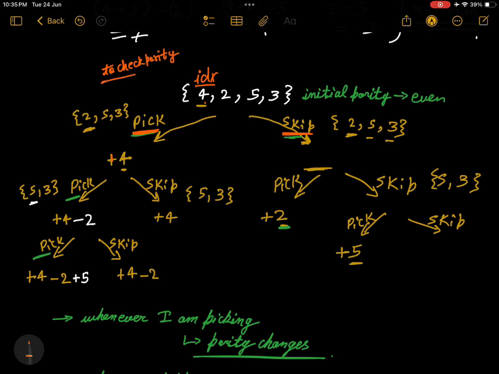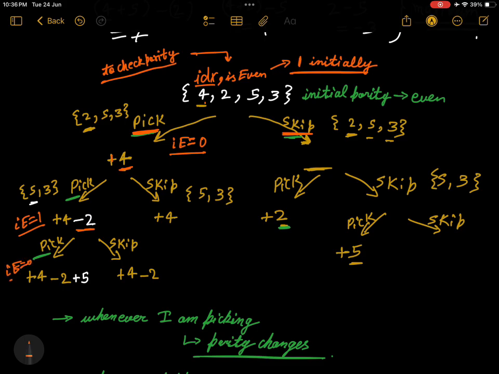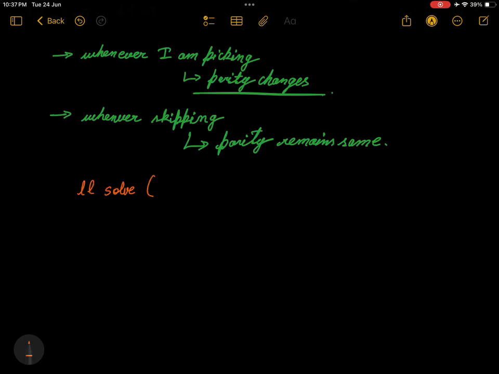So I can take two variables, idx for index and isEven to track the parity. Whenever I am picking, the parity changes. Initially it is 1, which means it is at even parity, and whenever I am picking, it changes. So let's write the recursive code for this.